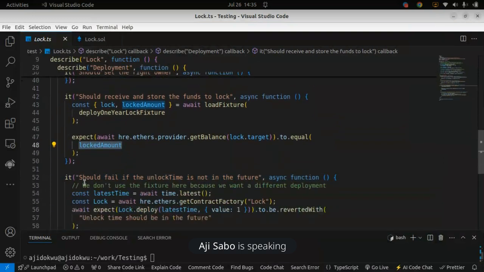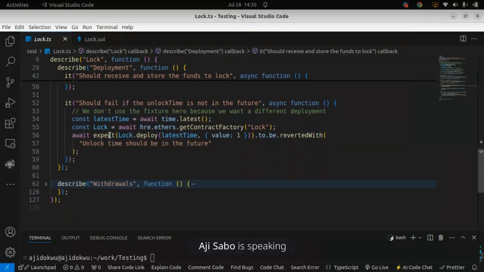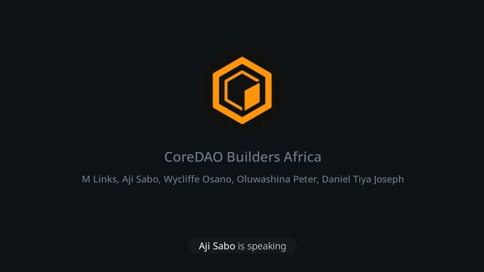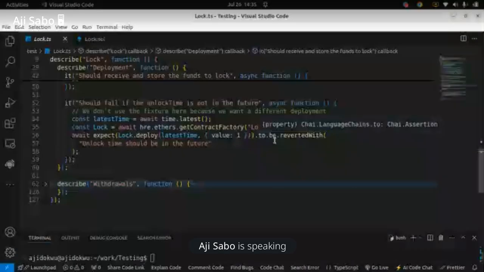Then the next case is it should fail if the unlock time is not in the future. If you want to deploy the contract and you are trying to choose an unlock time that has already passed, it should fail. In this instance, we get the latest time, and we redeploy the contract with the latest time and 1 GUI, and we expect it to be reverted with "unlock time should be in the future".